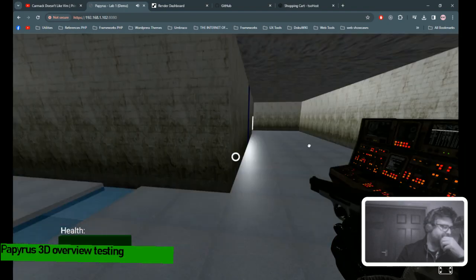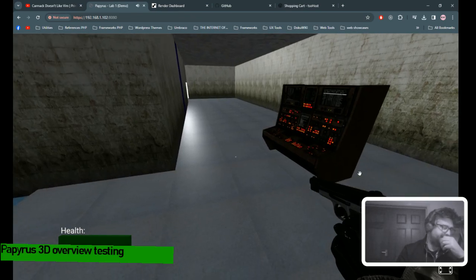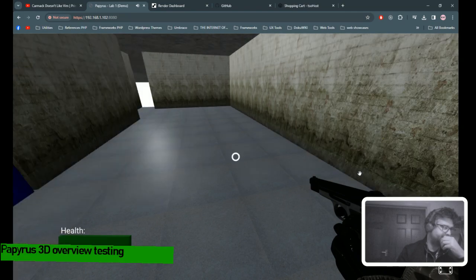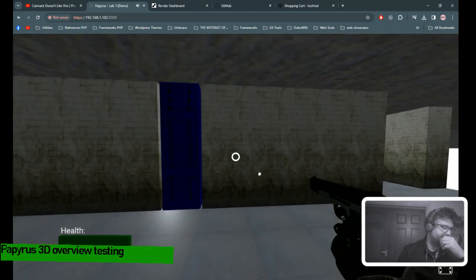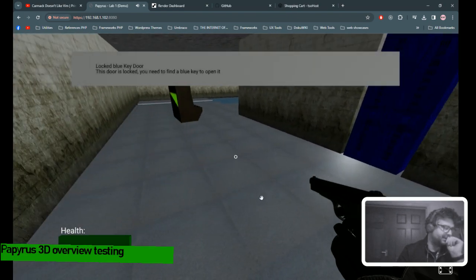So that, for example, over there's a key. This key door. There's a blue key door here. If I go here, I'll try and open this door. It's not going to have it. So I'll go and get there.